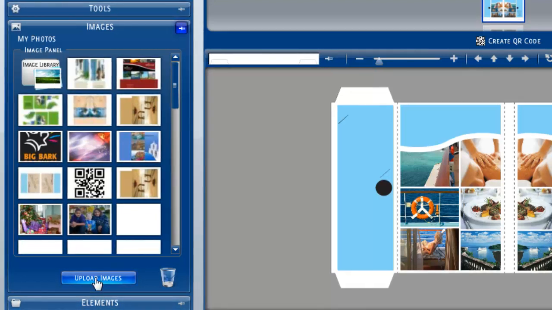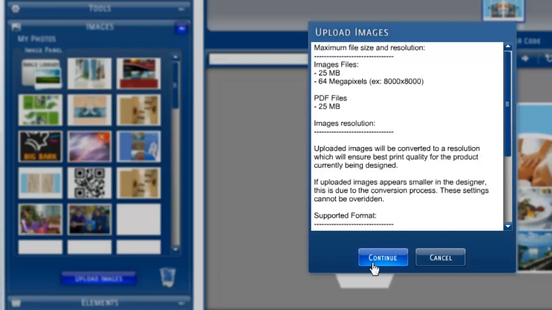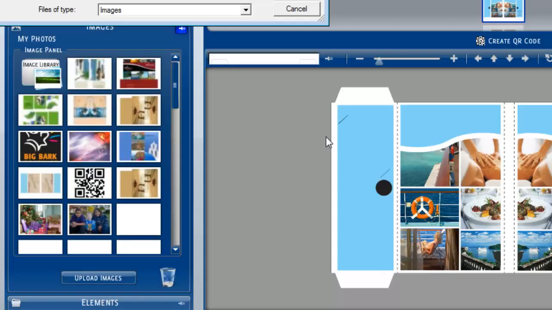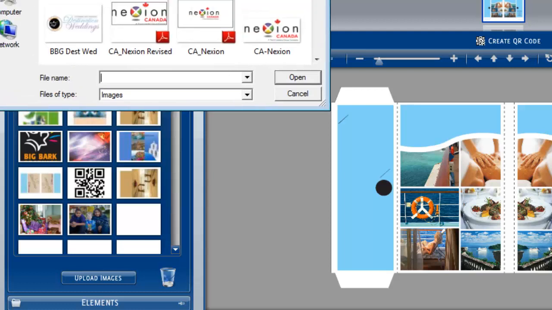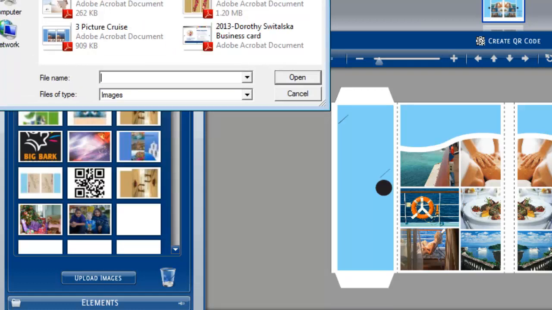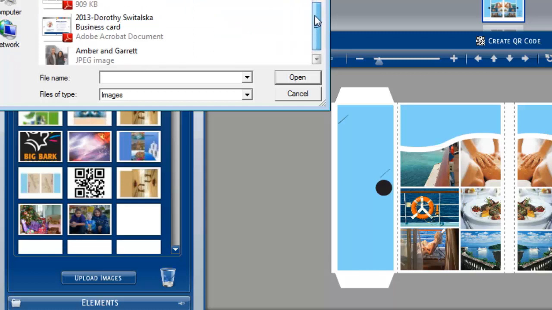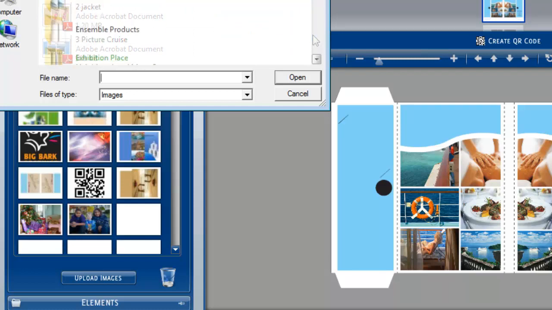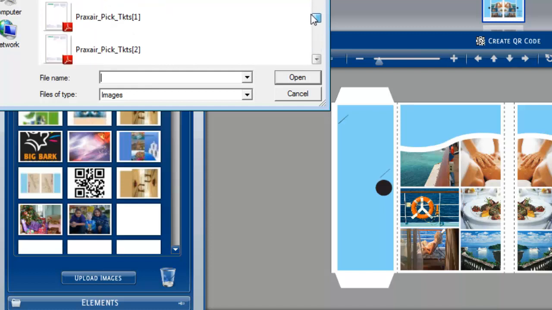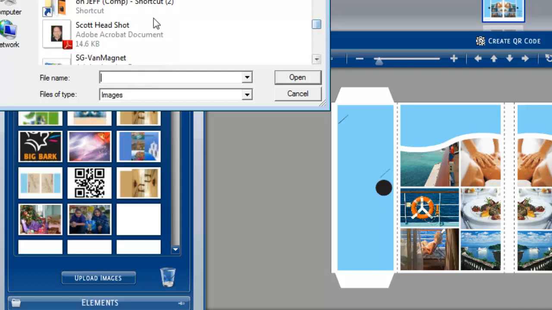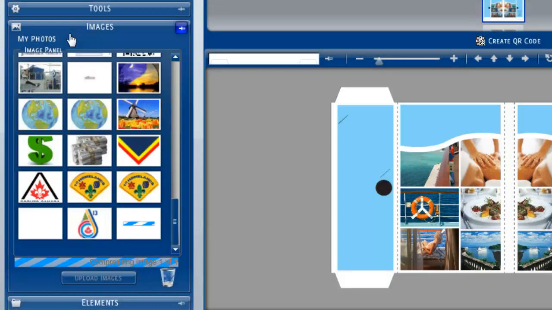So simply click the Upload Images, hit Continue. That does explain how big the image sizes should be. So then I'm just going to go and find my photo. And again, it takes time. It populates down here, but you try to find your photo. So you find your picture. Yeah, there's my mugshot. So I'm going to double click on that.